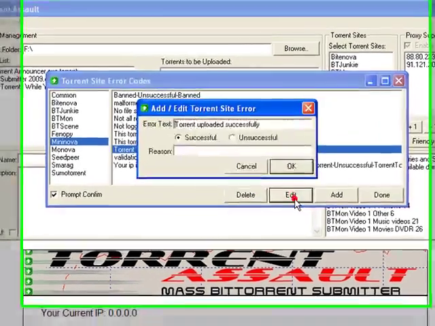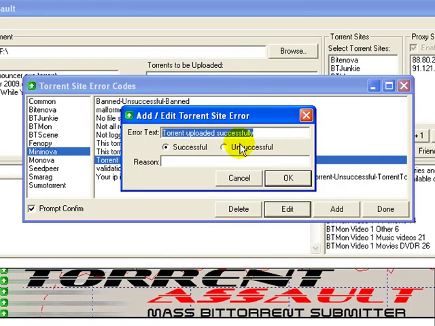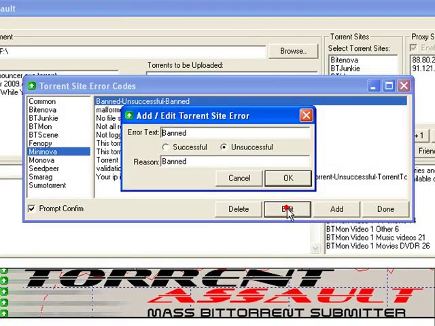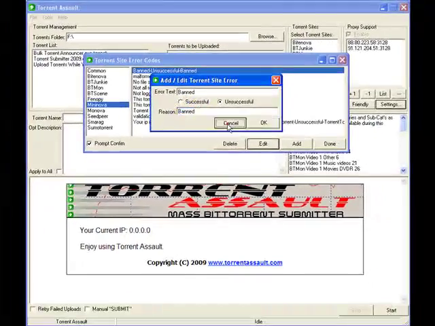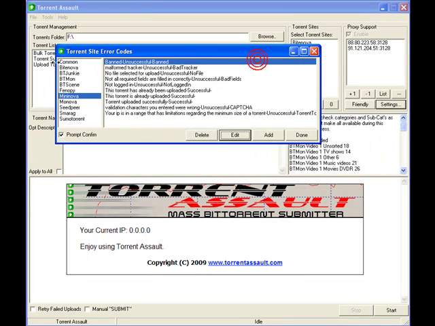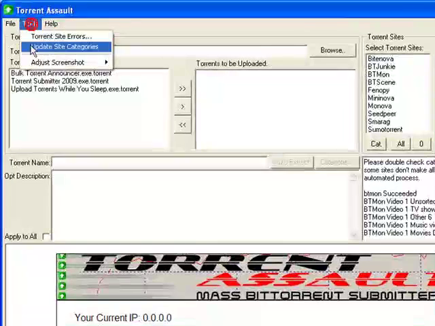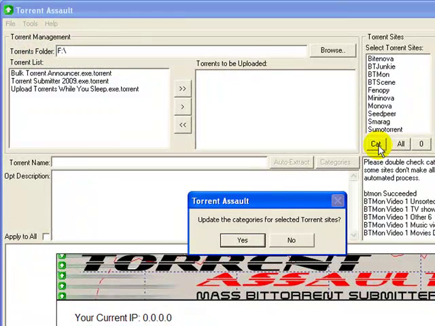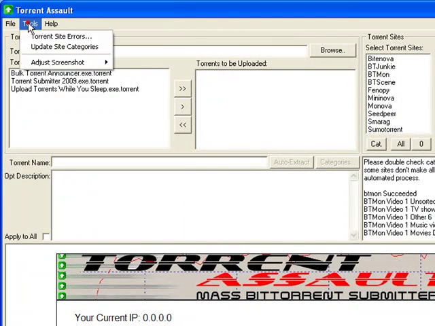You can edit these errors. You just hit the edit button, you get some error text, and you have successful and unsuccessful. If the torrent is successful, you don't need to add a reason, but if it's unsuccessful, you have to add a reason, and that reason will show up in the status window. Okay, hopefully that's not too quick. We'll hit done. Tools, update site categories. That's the same thing as this cat button here, so I don't need to go into that.